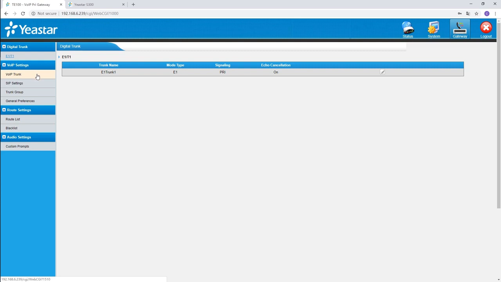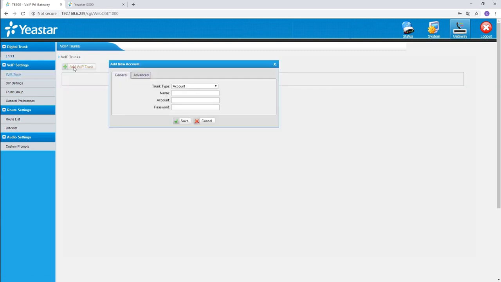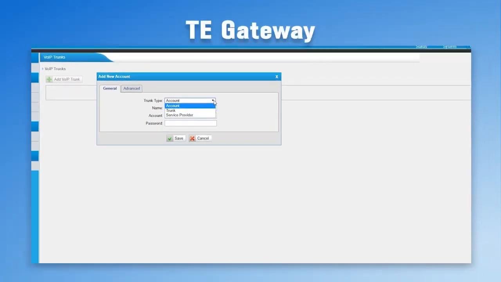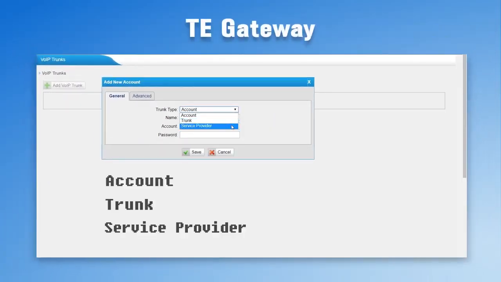Then, we turn to the TE gateway side. Go click on Gateway, create a trunk. Here we have three options: Account, Trunk, and Service Provider. They will apply to different scenarios. When integrating S-Series PBX and a gateway via the internet, if a static public IP or DNS service is available for the gateway, yet unavailable for the PBX, we can open an account on the gateway for the PBX registration in the account mode. If a static public IP or DNS service is only available for PBX, we can open an account on the PBX and register the gateway to the PBX in trunk mode.